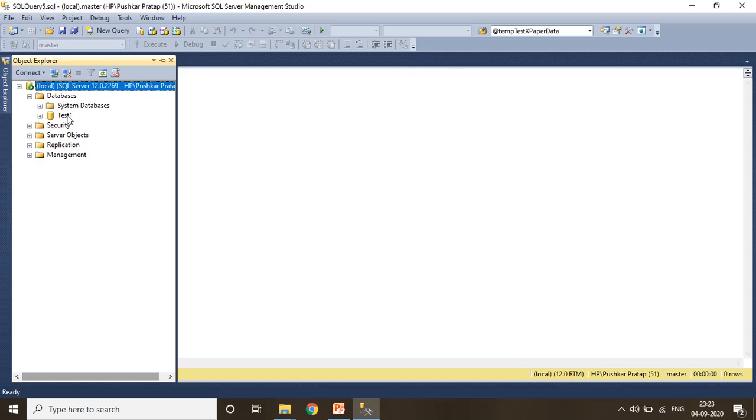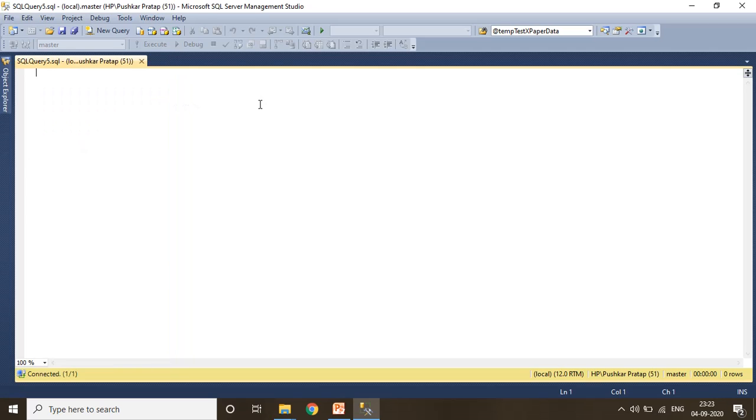We can also create a database using a query. A database is also a type of SQL Server object, just like tables, views, stored procedures, etc., which we will see in a later session. For creating any object in SQL Server Management Studio, we use the create statement. So let's create a database. For creating a database, we will type create database, then the database name, and click on the execute button.